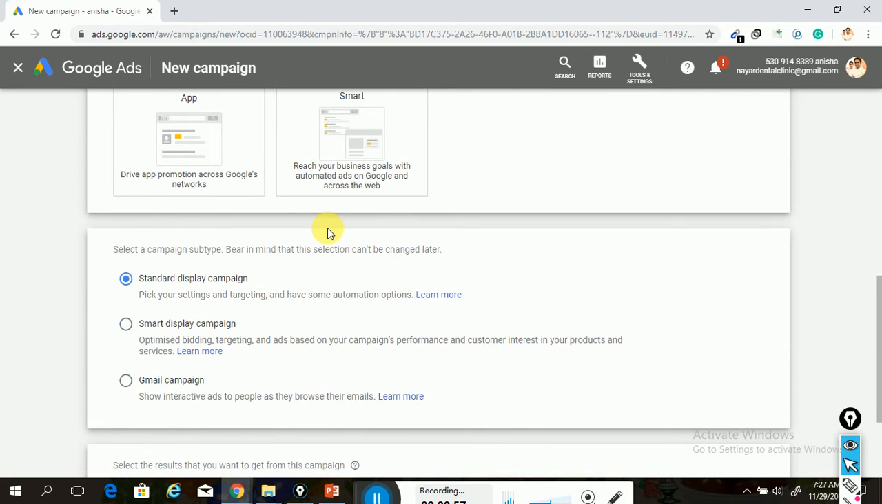And for display, after you click the display, there are 3 options: standard display campaign, smart display campaign, and the third one is the Gmail campaign. I hope if you are running campaigns on Google, then you are very familiar and experienced with the Gmail campaign. If you are not, then don't get confused, don't be nervous. We are going to discuss what the Gmail campaign is.